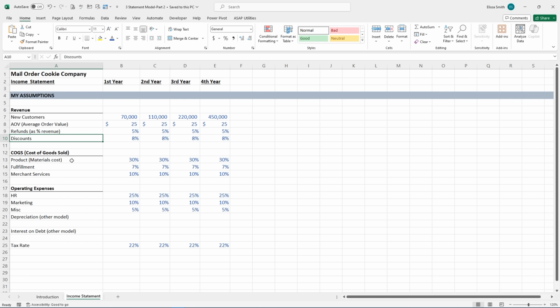Under cost of goods sold, we have our materials cost to create the cookies, then fulfillment cost. Merchant services would be things like bank and credit card processing fees. Coming down, we have operating expenses. We have HR, so personnel costs, marketing costs, miscellaneous. You always need a little bit of cushion. And then we have depreciation and interest on any debt in the organization. These 2 are marked as other model, and that's important because we're not going to calculate them quite yet.